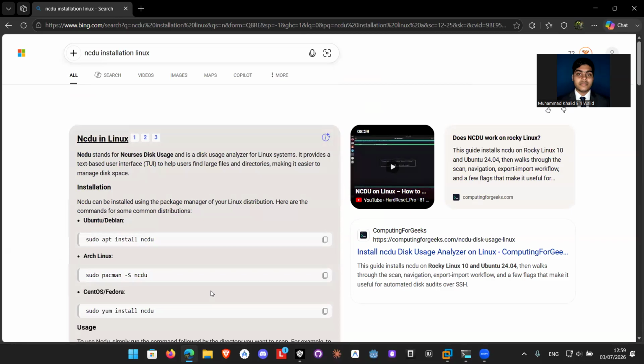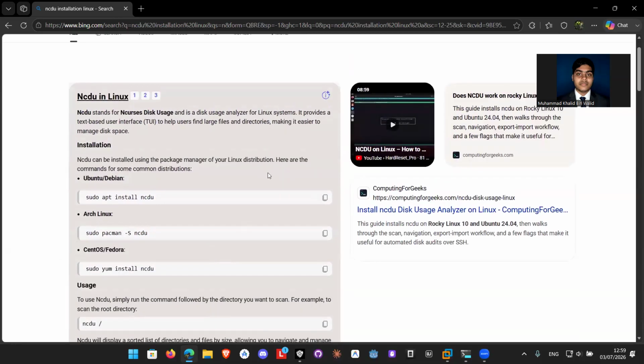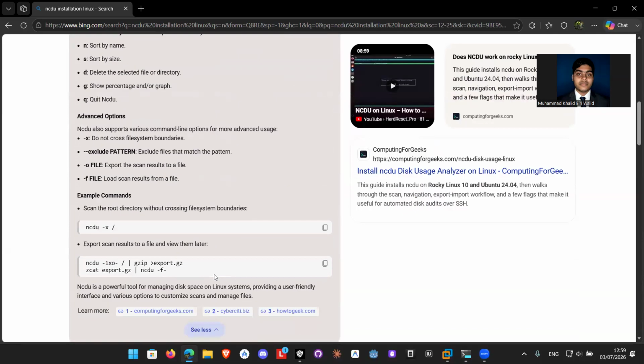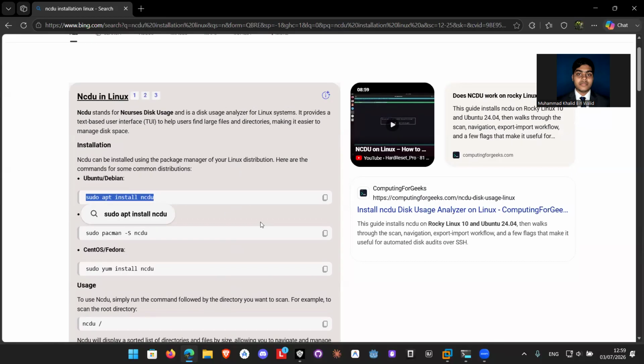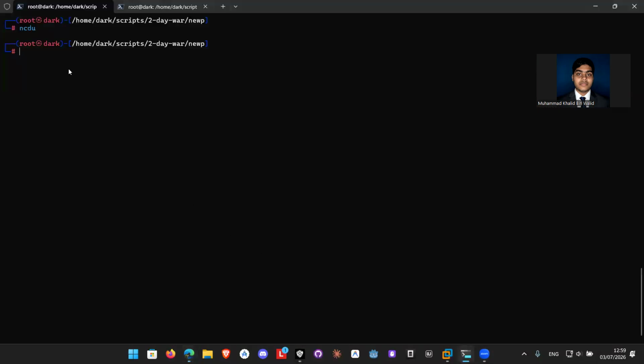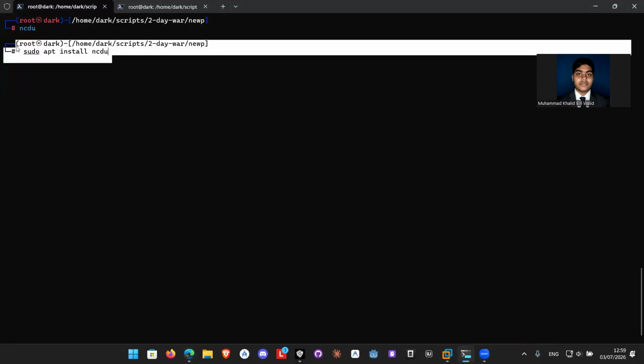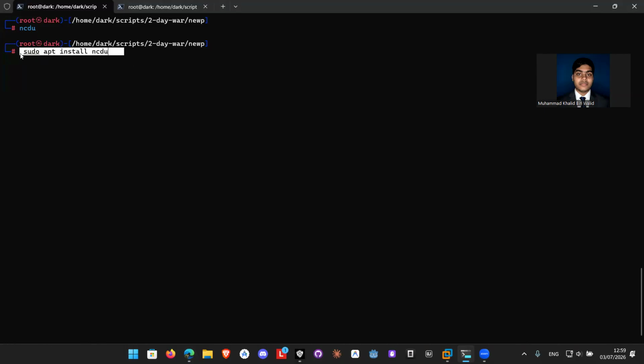Now you see, you can use this command to install NCDU. Make sure your package managers are up to date. You can copy this and install NCDU. Since my system already has NCDU installed, I don't need to install it again. You can try it. This is a simple step.